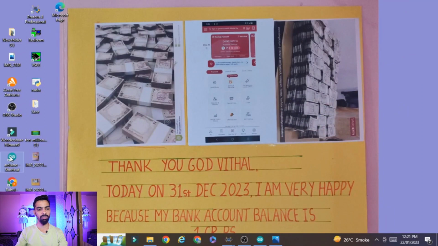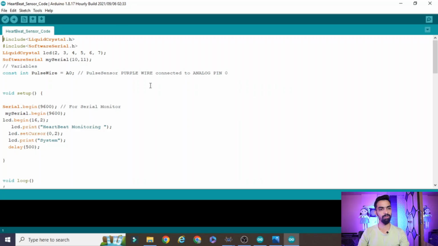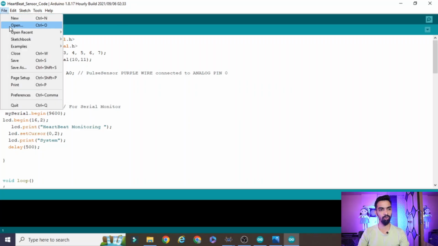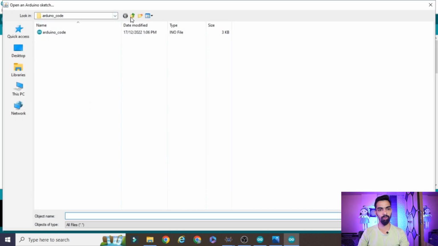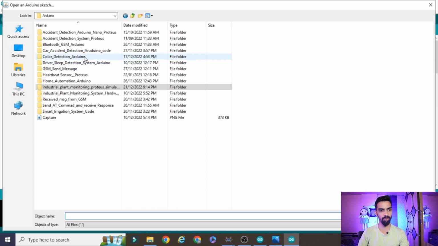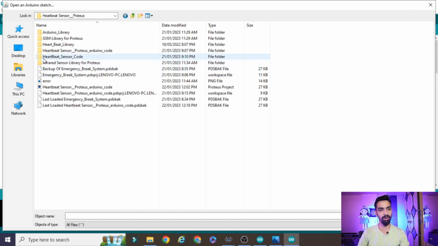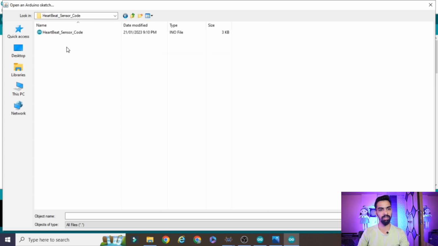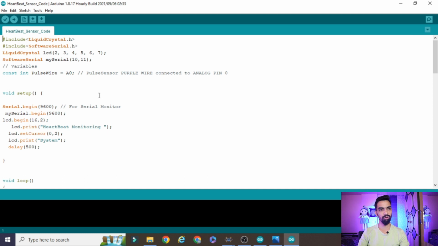Okay, so after you install the software, open it by double clicking on it. After opening your software, go to File, then click on Open. Once you click on Open, go to my downloaded folder link. All the folder links are given in the description of this video. Go to the folder link, again this one, heartbeat sensor Proteus. Then you will find the heartbeat sensor code. Double click here and you will find this .ino file. Click on the Open button. Once you click on it, the project will open ready-made.